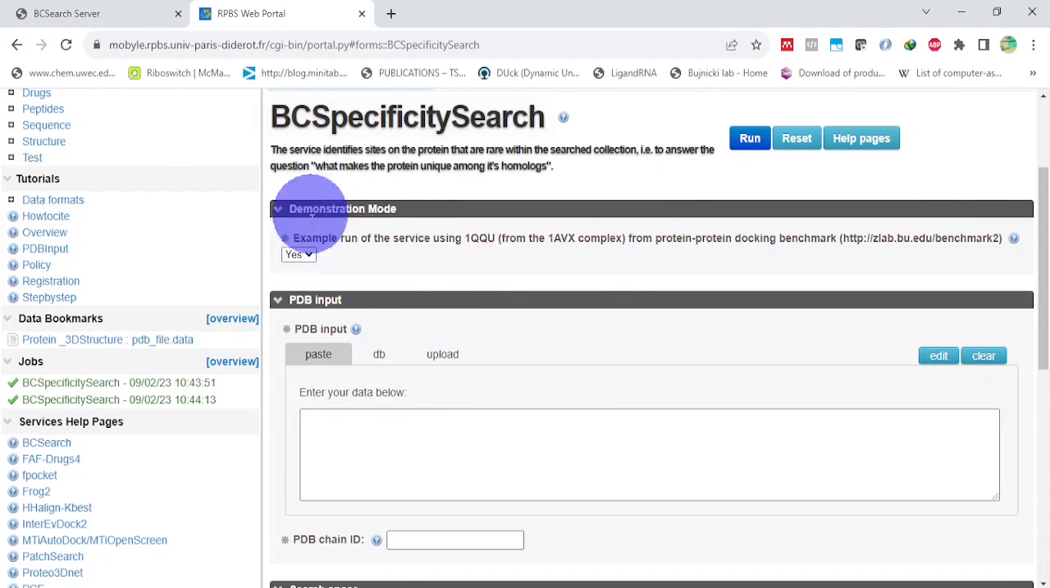First, it shows the demonstration mode. If you want to try an example set, an example PDB structure, they have that here. So just run the demonstration mode. But since we're going to work on another PDB structure and go through the process by ourselves, we will turn that off. So the first step here is the PDB input.